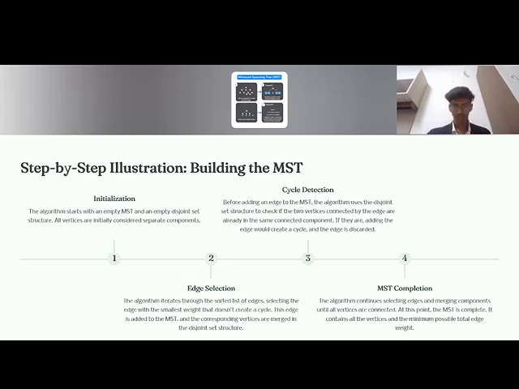In the next step, cycle detection. Before adding an edge to the MST, the algorithm uses the disjoint set structure to check if the two vertices connected by the edge are already in the same connected component. If they are, adding the edge would create a cycle and the edge will be discarded. Then MST completion: the algorithm continues selecting edges and merging components until all the vertices are connected. At this point, the MST is complete. It contains all the vertices and the minimum possible total edge weight.